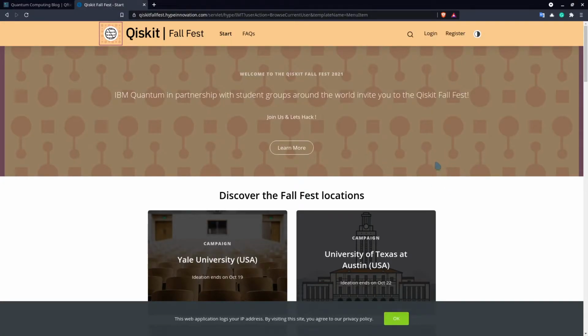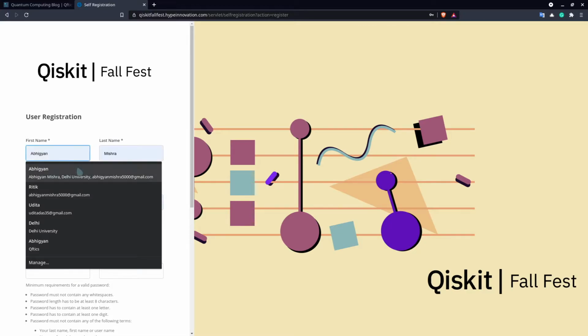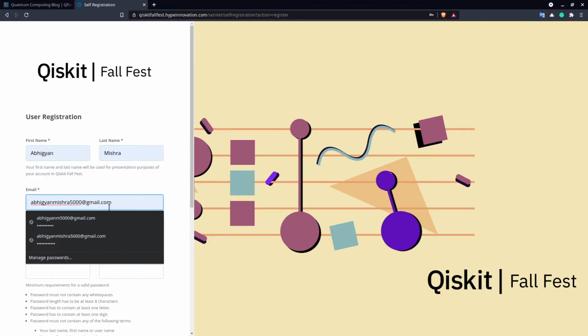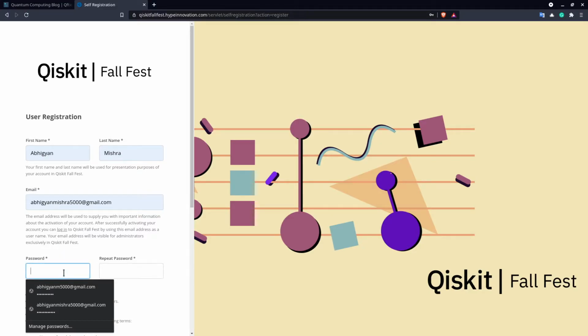You can go ahead and click that, and after doing so, you can go ahead and click the register tab. Fill the required details and use the same email ID which you used to register for the previous form to register for the Hype platform. You can set the password with reference to the minimum requirement as mentioned below.